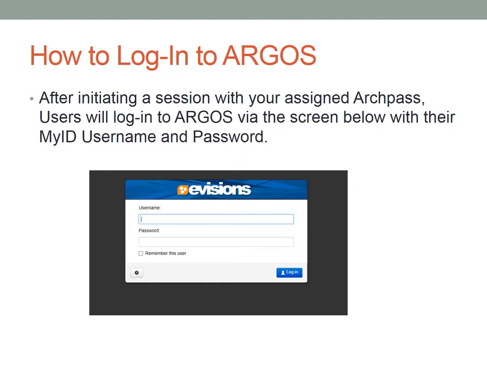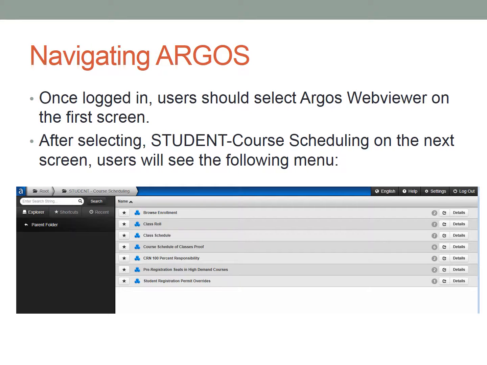So once you either click the hyperlink or go in through the Banner login screen, you will be able to log in with your MyID and password. So you'll have to log in with your ARCH pass and everything, and then you'll also have to log into this. So navigating ARGOS. So it's pretty easy. You can see it's pretty straightforward looking. It's very simple, nothing flashy.